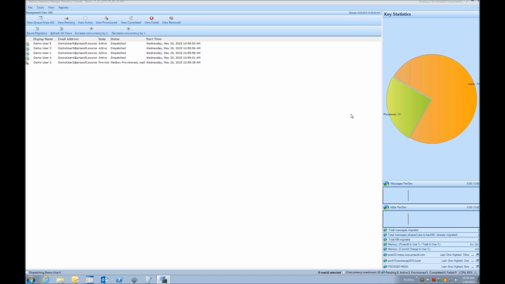Now, as data starts to move through the process, we're going to see these messages per second indicators and kilobits per second indicators start to show us data. So right now what it's doing is it's actually provisioning the accounts on the 2010 side. Once those accounts become active, you'll see data starts to move across the screen. So you can see here that our messages per second indicator is starting to indicate that there's data moving.